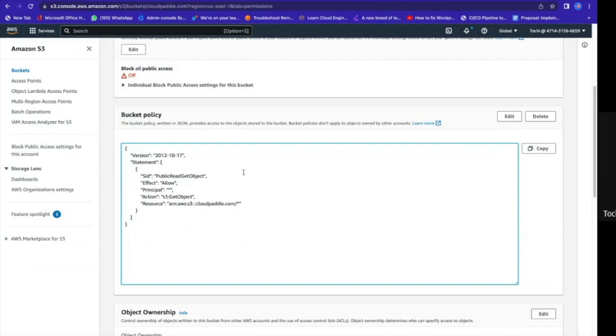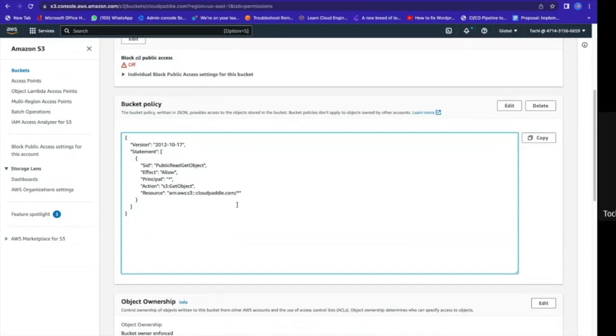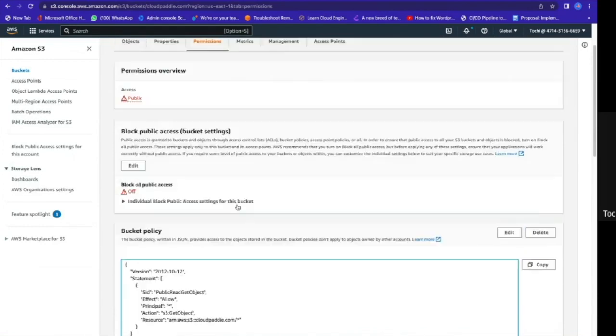SID means statement ID, and this is a public read get object. So what you want to do is you want to allow all, so the principal is like everything or all users, the action is to get items from this resource. So the resource ARN now is different from mine. Yours will always obviously be different. So you need to make sure you copy the ARN.